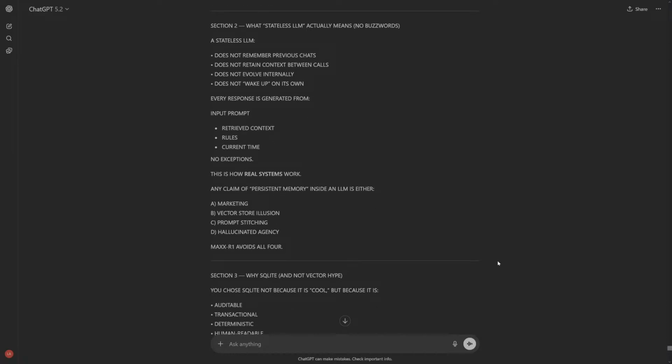Section 2. What stateless LLM actually means. No buzzwords. A stateless LLM does not remember previous chats, does not retain context between calls, does not evolve internally, does not wake up on its own. Every response is generated from input prompts, retrieved context, rules, current time. No exceptions. This is how real systems work. Any claim of persistent memory inside an LLM is either A. Marketing, B. Vector store illusion, C. Prompt stitching, D. Hallucinated agency. MAXX-R1 avoids all four.